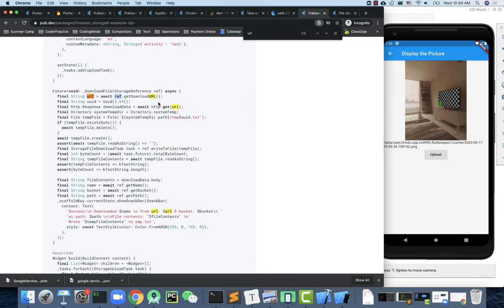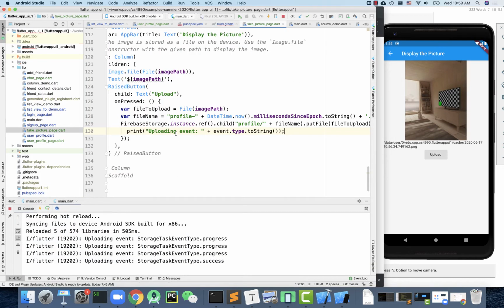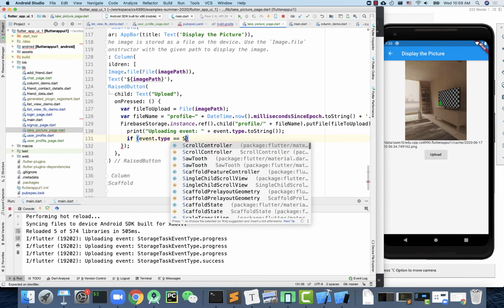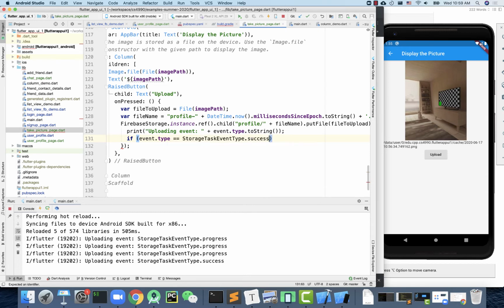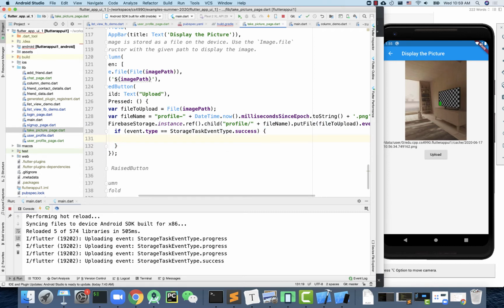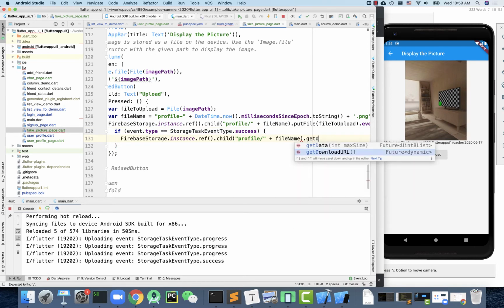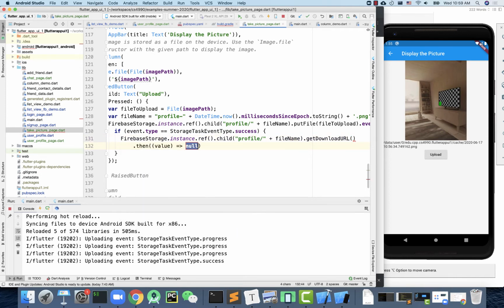Okay, so let's try this. So basically, if you want to do that, we will need to know when the thing is successful. All right, so we can actually try to say if the event type equals the storage event type success, that means it's successful, right? So then we're gonna get the actual URL. Okay, so let's try this again. Firebase Storage instance reference child, and then we're gonna do the same thing here because that's the one you just uploaded. All right, and then we do get download URL. Okay, and then this is gonna give us the actual URL, I assume.